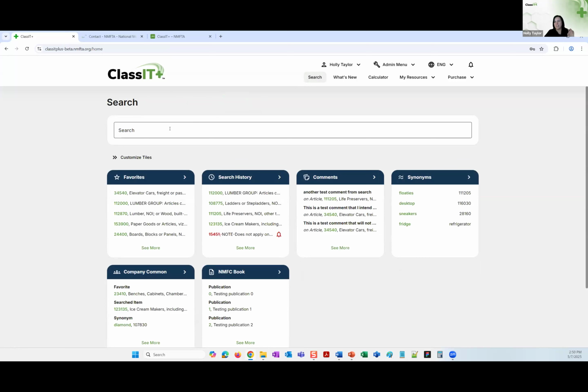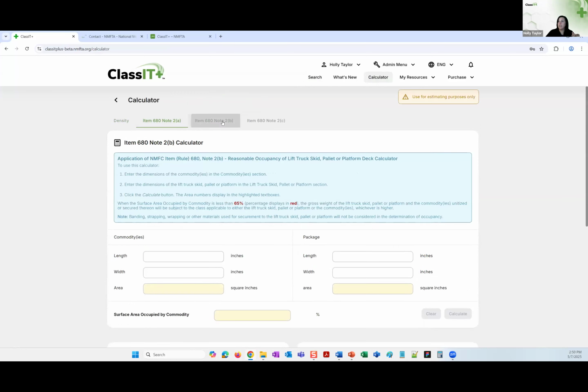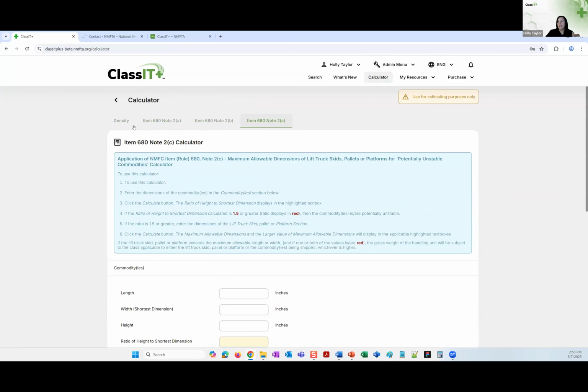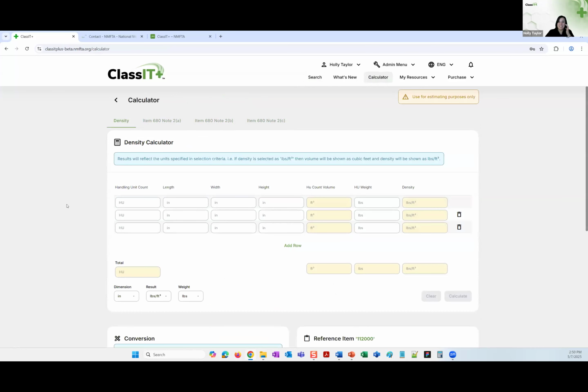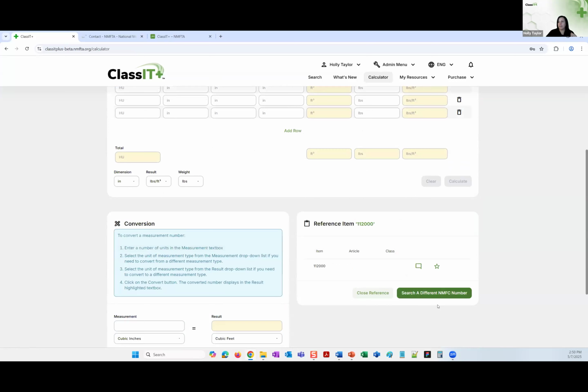The other thing I want to touch on is just the calculator really quick. So we are still offering a basic calculator. We have the basic density, and then we have an item 680 note 2A, 2B, and 2C. And we've redesigned the calculator. The functionality is still the same as it is in the current ClassIT. However, we have added something very cool.